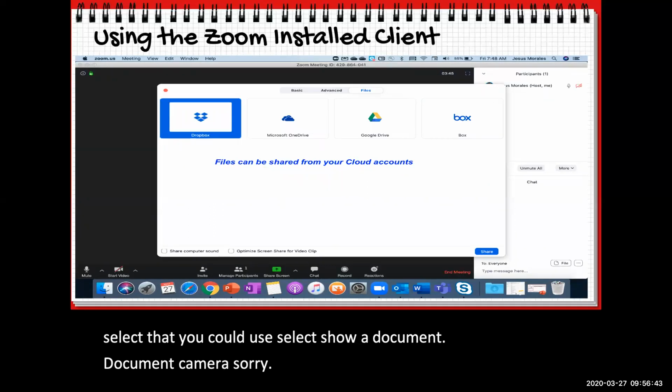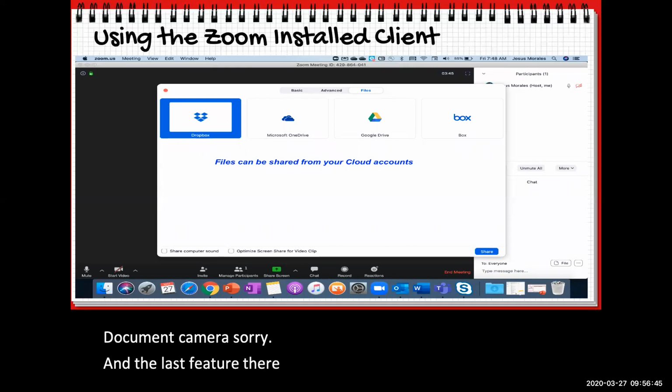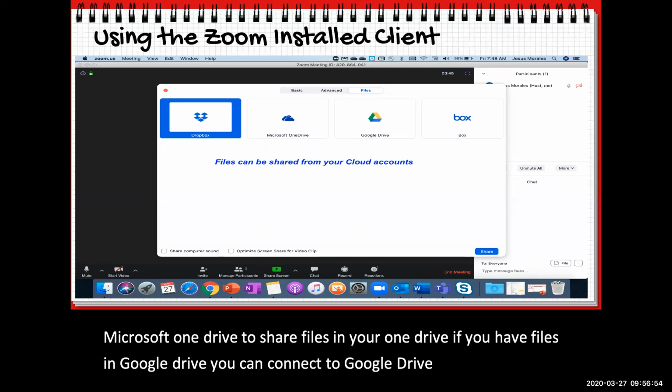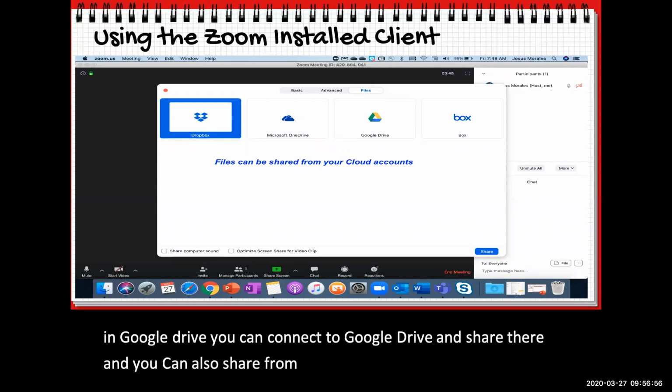And the last feature there in share is the files. You can use your Microsoft OneDrive to share files in your OneDrive. If you have files in Google Drive, you can connect to Google Drive and share there. And you can also share from your Dropbox. You cannot install Dropbox, but you can share from your Dropbox account.